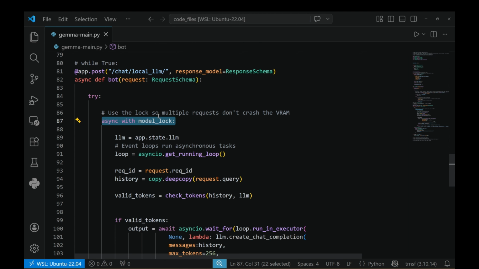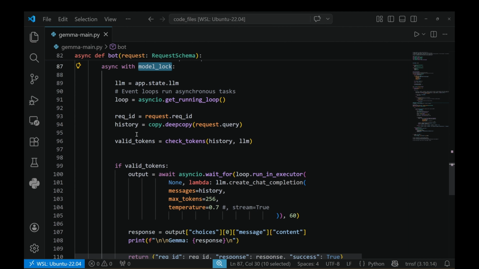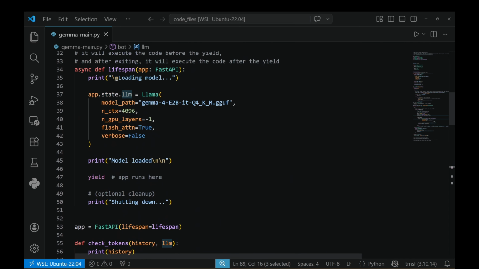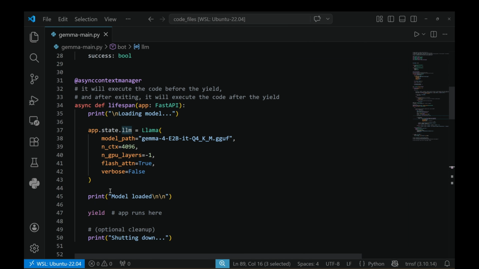Here we have this async with model lock. Like I said, this controls how many requests it will process at a time. Here we'll use LLM equals app.state.llm, because we cannot use the LLM variable directly from here. Hence we have defined it in this way.